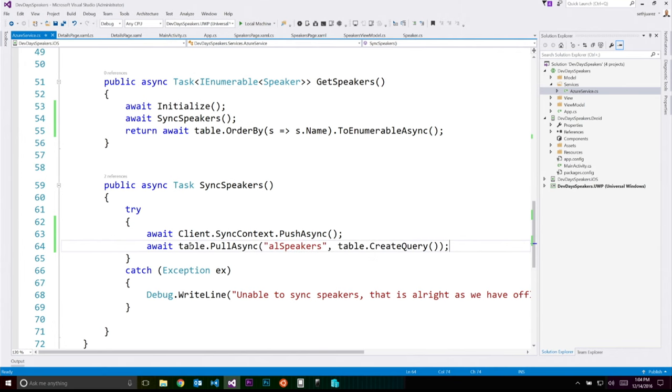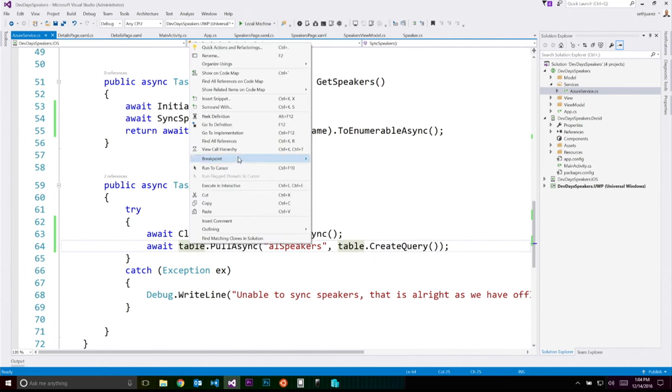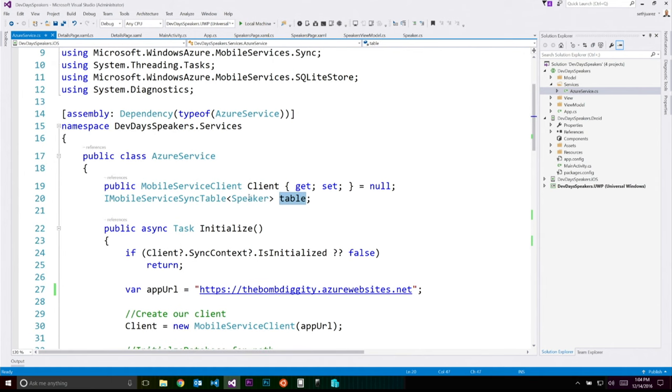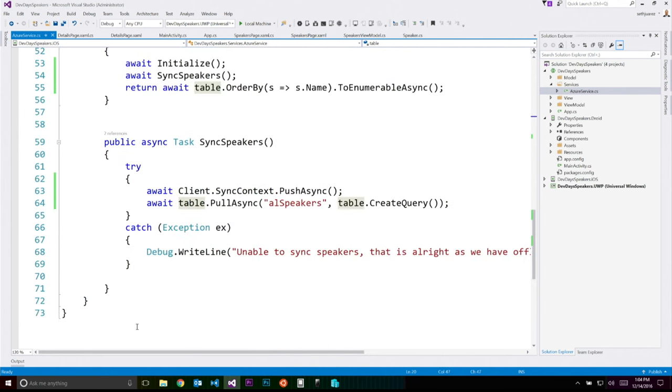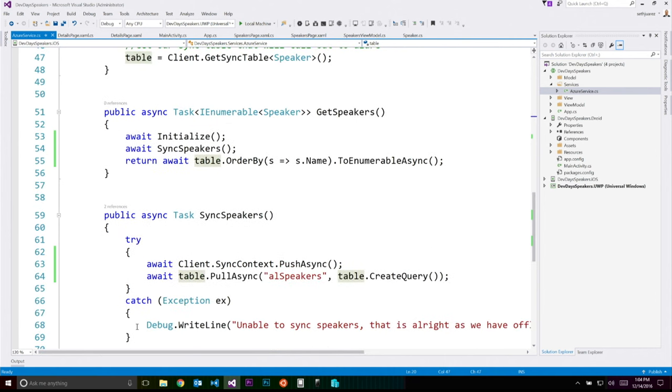So it says, hey, any of my tables, any of my data, let me push any changes up, and it manages that for you. And then the table is just a mobile services. Okay, it's a SQL table. So it's a mobile services thing that we're doing. Got it. Think of it as like a normal SQL table, but with a little bit more.